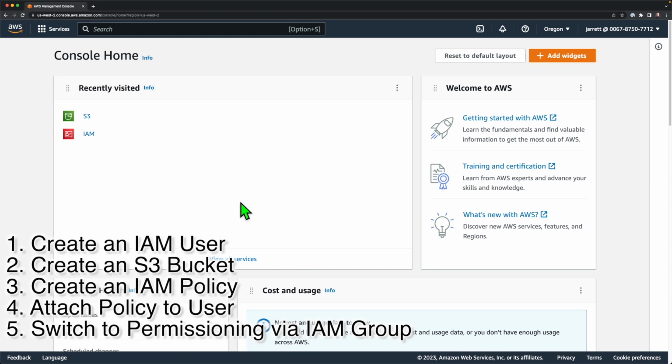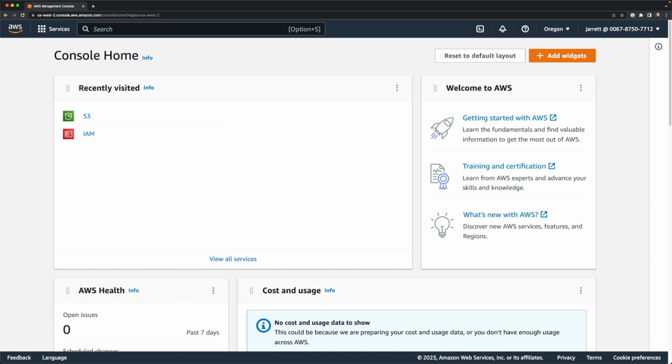So as a reminder, we're gonna be creating an IAM user, creating an S3 bucket, we're gonna create an IAM policy, we're gonna attach the IAM policy to the user, and finally, we're gonna create an IAM group, attach the policy to the group, and attach the IAM user that we create to that group. So let's go ahead and get into it and create our IAM user.